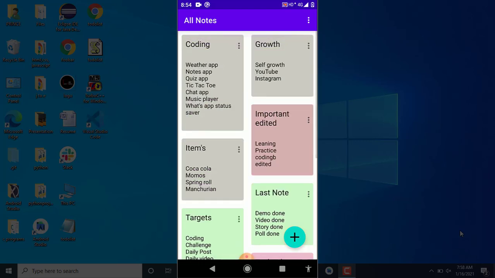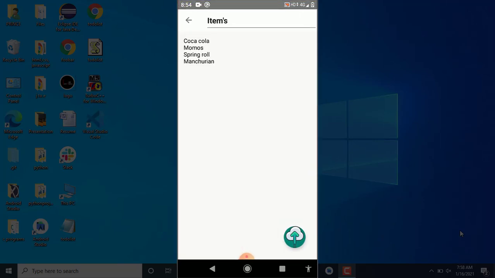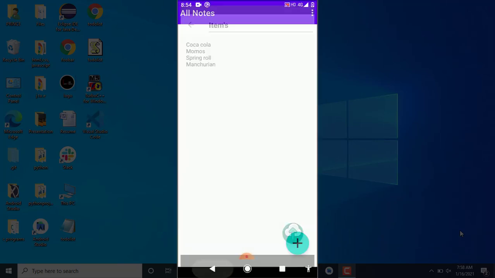If you want to also delete a note, you can see this is the menu. If I click on this, the menu appears successfully, and if I click on delete, you can see the note is deleted successfully. Now if I want to edit the note here, I simply click on this and I also go to the edit screen. So this is very amazing.